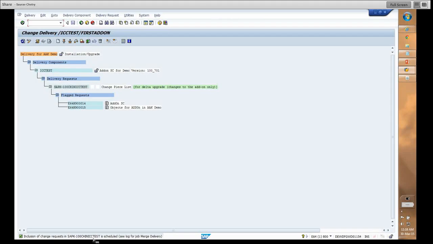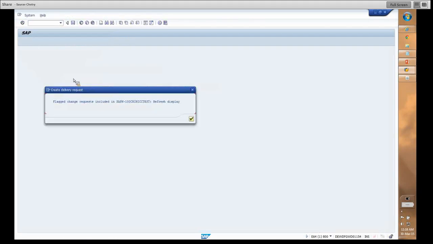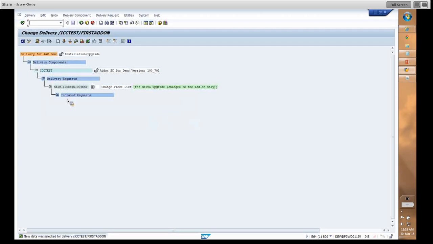Inclusion of change request in SAPK, that is the change piece list, is scheduled. So I'll just refresh it. Flagged change request included in change piece list. Great. So I have included the request in my change piece list. Now the objects are included, but the tool needs to check, or it is the developer's responsibility to check, if all the entries are consistent and correct.